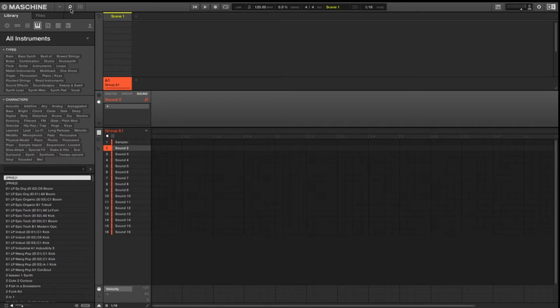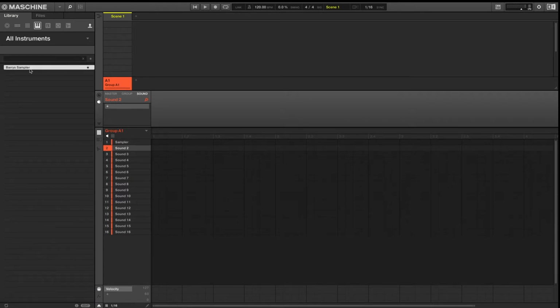You want to make sure you're in the user library and in the all instruments folder. Now you just double click to open up your new sampler preset. All right, so that's cool, but we don't want to go through the browser window all the time. We want to recall that preset. So let's save it as a default.